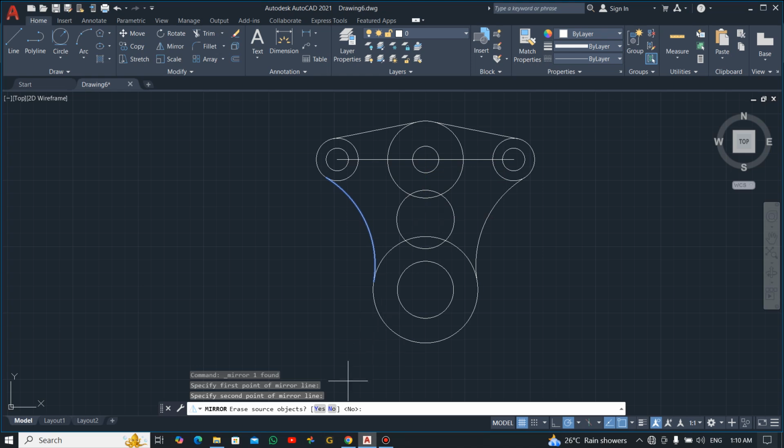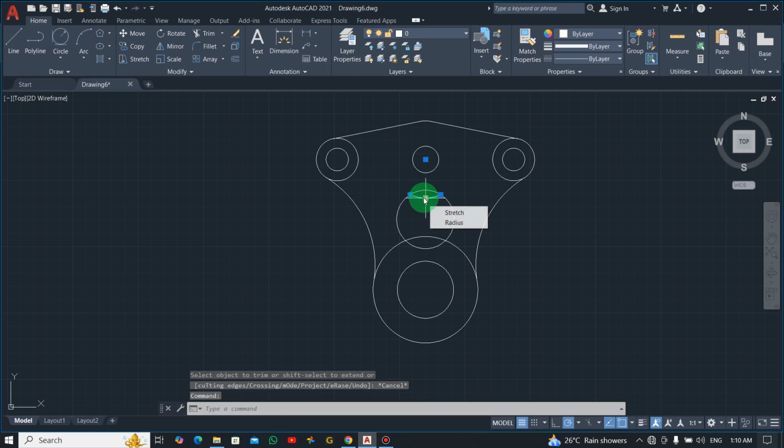Okay, erase source, you say no. Now we are almost done. Let's delete this line, we don't need it any longer, and let's trim this circle. Select your trim, click, and you can delete this one as well.